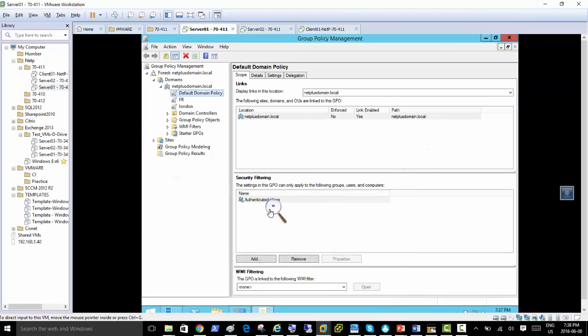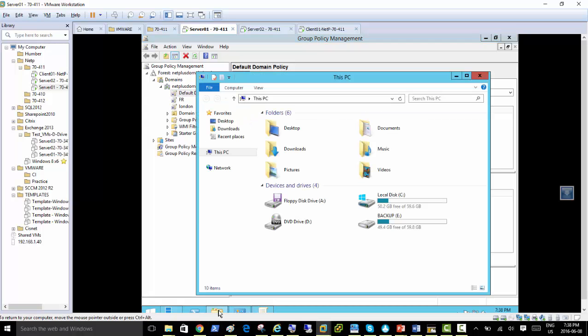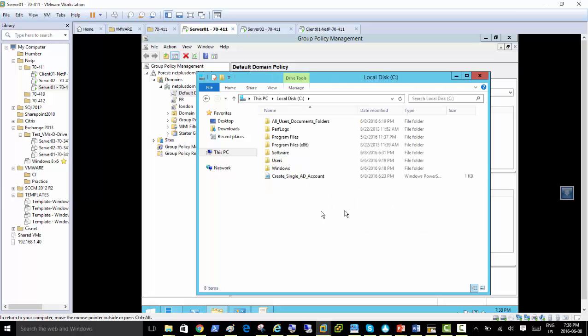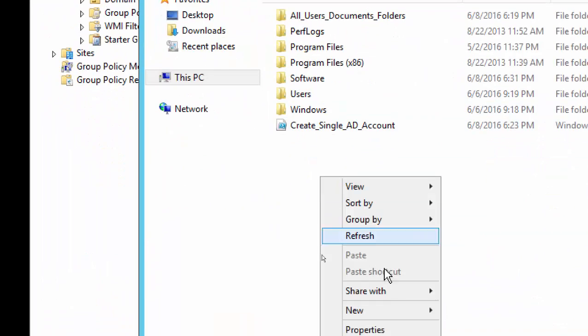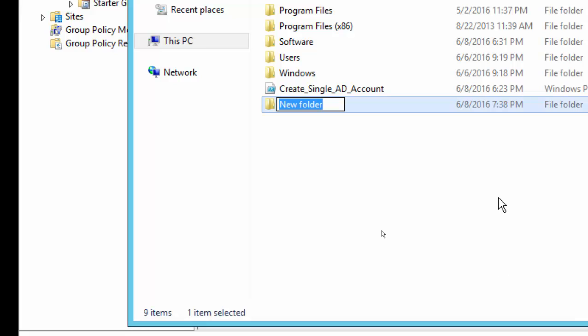Okay, so let's do this exercise now. What we need to do first, on the domain controller DC01, let's go to C drive. On server 1, let's go to C drive and create a new folder. So on C drive of server 1, let's create a new folder here called redirected docs.